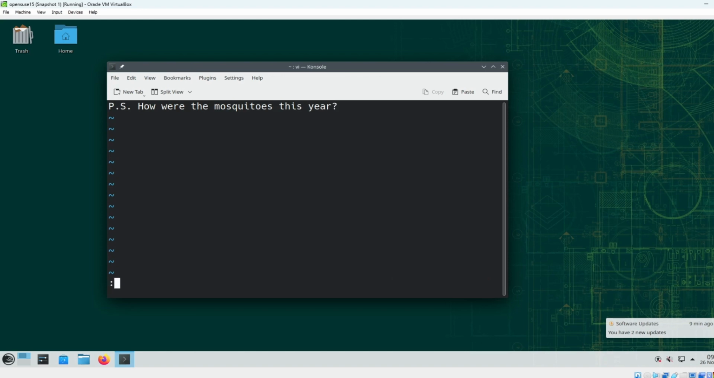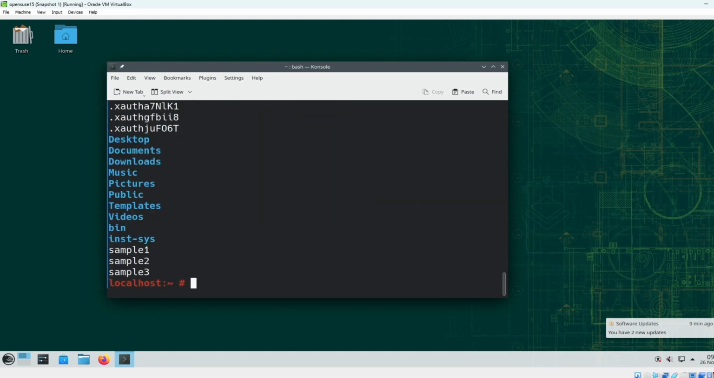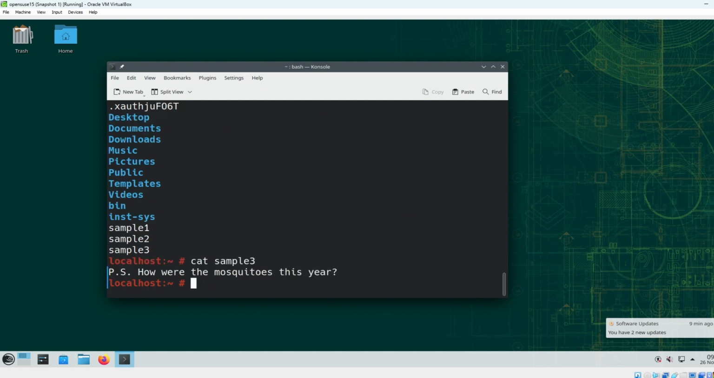Shift colon, open up the command prompt, and then we're going to write quit that. So now we'll do an ls, and we have sample 1, 2, and 3. We'll do a cat on sample 3, and all it says is "how are the mosquitoes this year," with the P.S. in front of it.